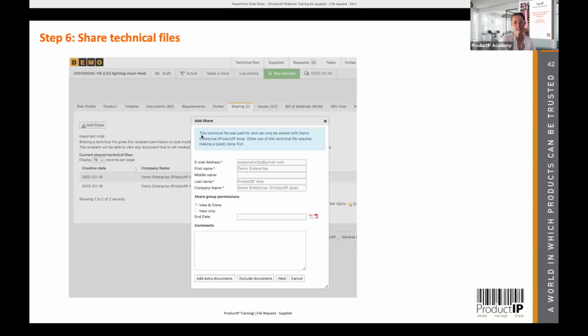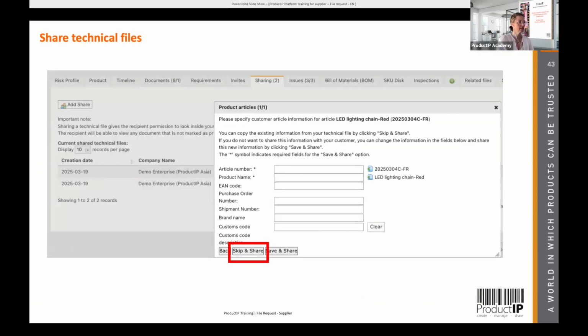For a prepaid technical file, it's paid by your customer. So there you can see it can only be shared with your customer. So then the information is already filled in. View and clone is ticked because your customer has to make a clone to create its own technical file. And then you see this screen, all the information is from your customer, so you don't need to add extra information here. So you can just say skip and share the technical file with your customer.